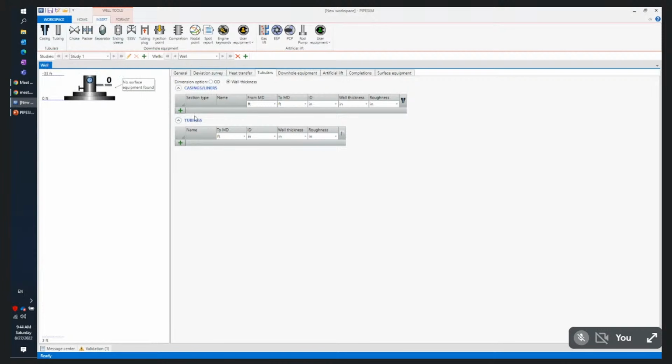So I can add casing and tubing by either clicking the plus buttons here, or I can directly drag and drop. When I put the cursor on any of these equipment, it will give you a description of the equipment. What is the casing? What is the tubing? What is the choke? Of course, all of them are straightforward, but sometimes you need to know what these equipment are used for. So I will press my left mouse button, and then drag and drop a casing here.